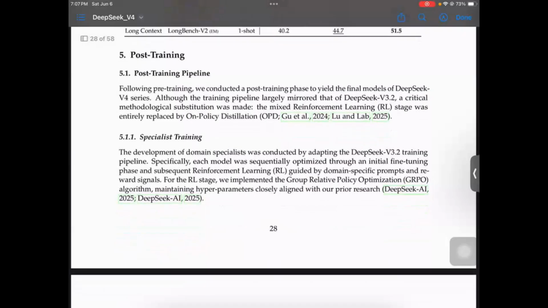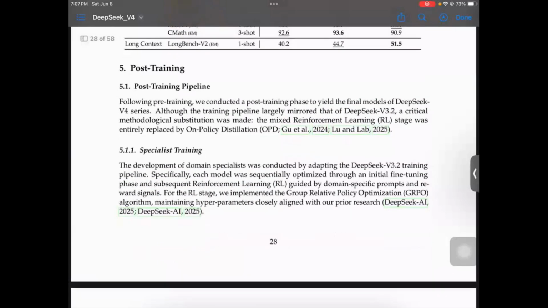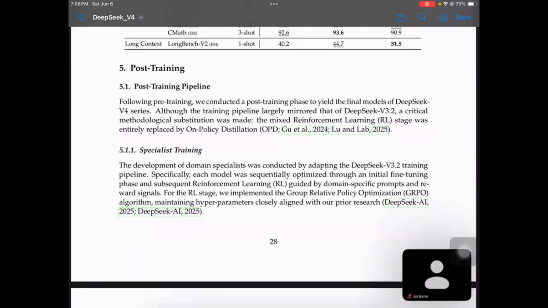So after this, they start talking about how they did their post-training. The post-training is arguably the most important section of the paper, because like we said earlier, the point of the paper is to unlock efficient long context capabilities, right? And the post-training is where that really happens.